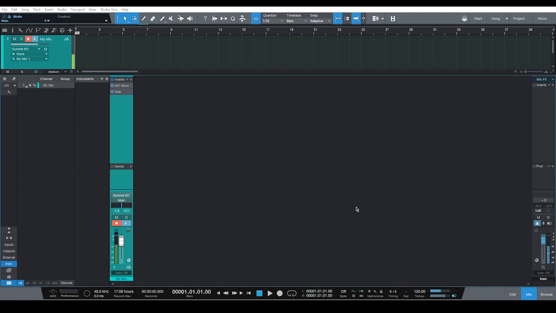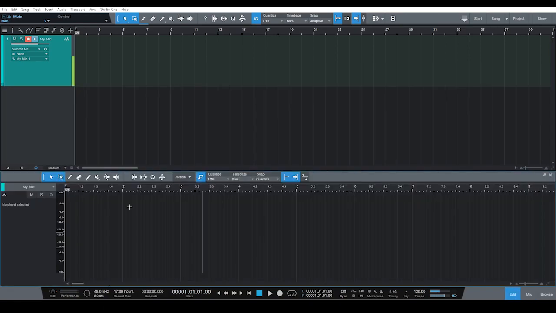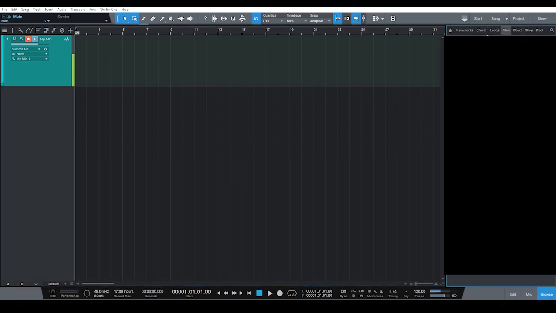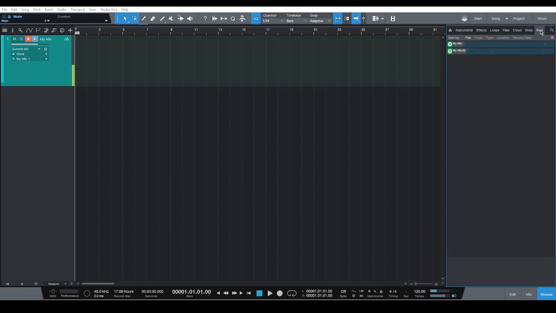Okay, now, so this is the mixing, and this is for edit. If you have a wave here like before, I could edit here. And also this one is the browse. You get your browser here, instruments, effects. Those are the plugins that you can put. Loops, files, cloud. You can even directly go to your SoundCloud and just publish your work here. Shop, you can buy directly from Presonus. And Pool, of course, this is everything we recorded so far.